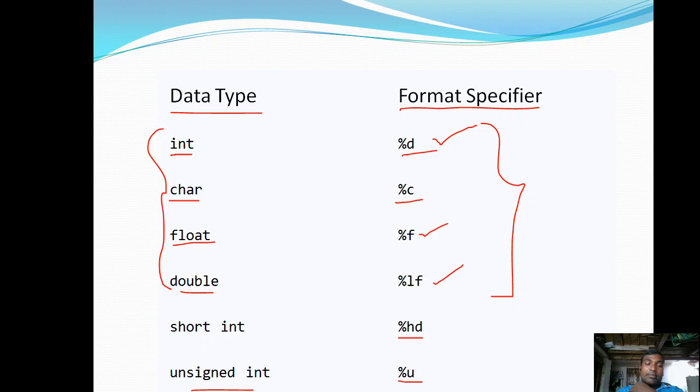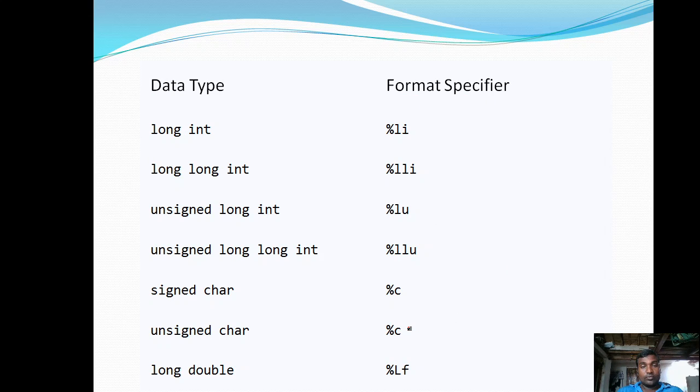Okay, so at the time of declaration of a variable, you need to use these keywords. While receiving input with the help of the scanf function, you need to use these formats as well. While printing, you need to use these formats to print the values. And long int is there.